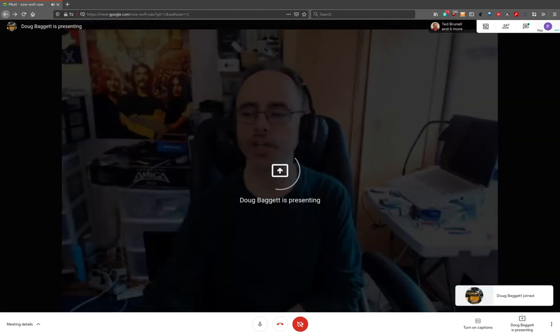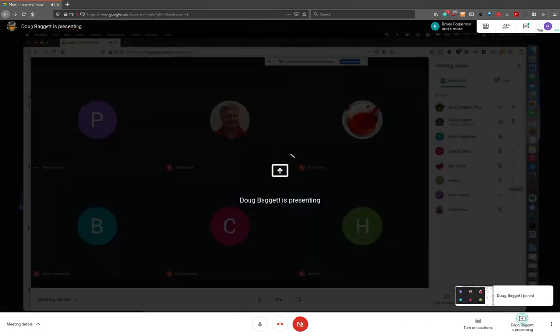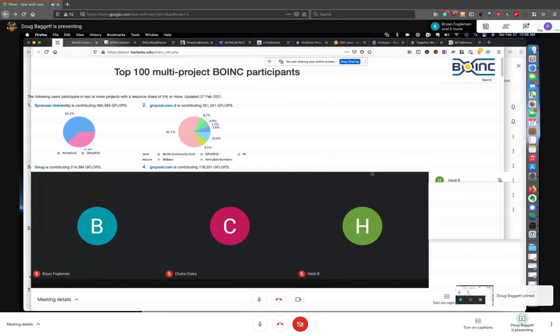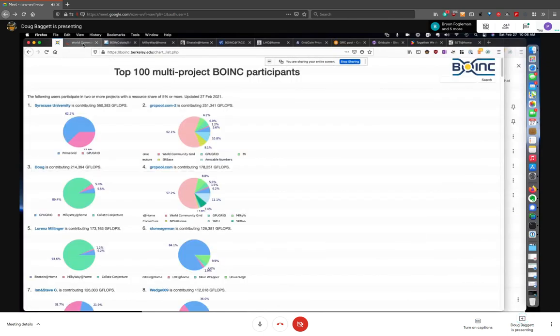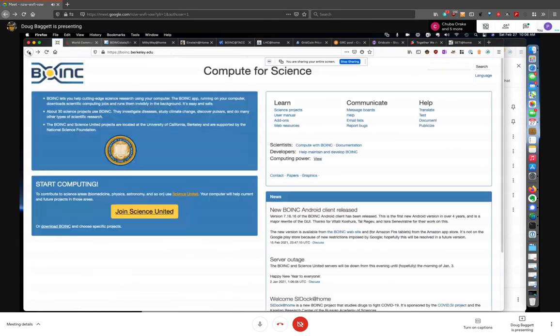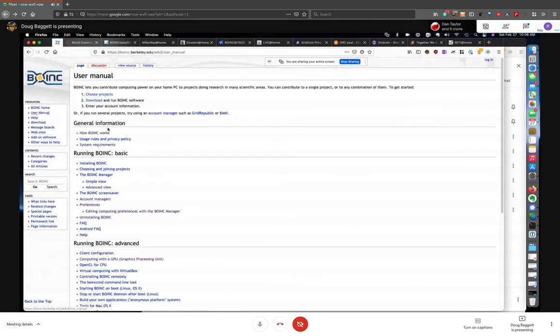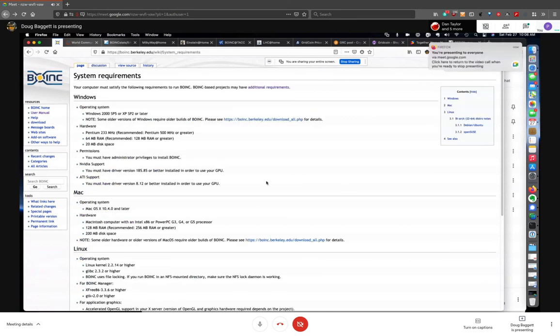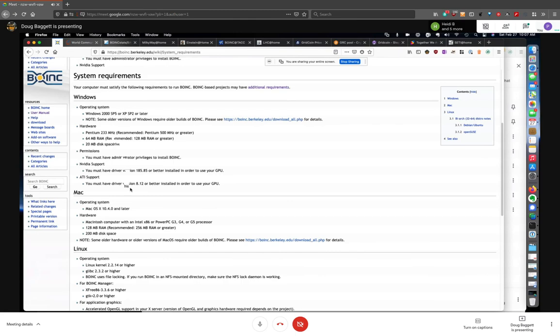Let me share my screen again and just show you something. That was something I was going to go over that I forgot about: project requirements. There is a project requirements page, which is good to know. Let me go back to the user manual and system requirements. Now this is the base system requirements for just running Boinc, not the projects themselves. Not the projects themselves. So this is good to know.